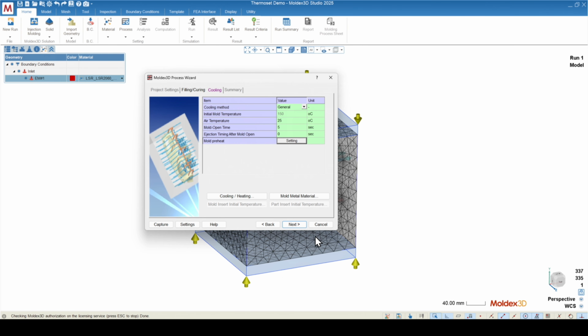You can press OK. And then down towards the bottom, we also have a cooling and heating setting, which is what would be used in the standard cooling type of analysis. We call it a transient cooling type of analysis. And the settings here work exactly the same as in the mold preheat settings.